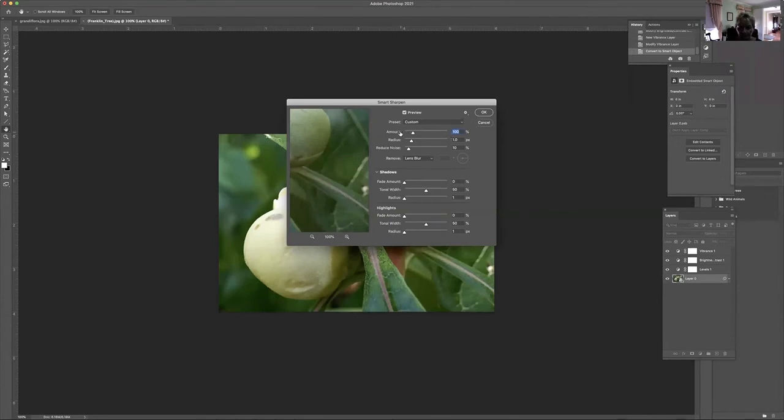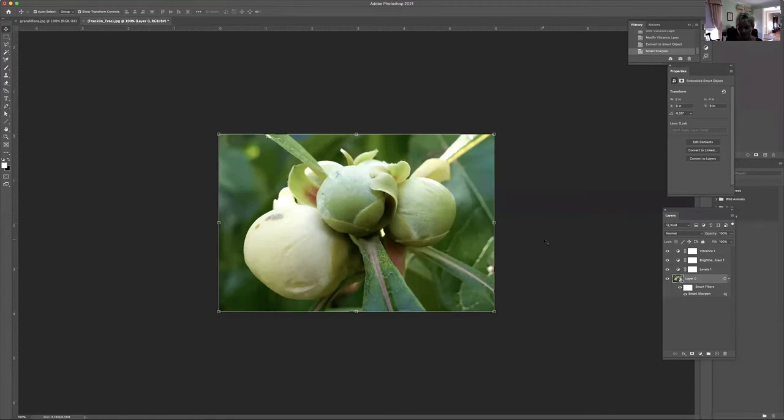standard amount, 100%, radius 1 and reduce noise 10. I have it at 10. You may do it a little bit differently. Again, it depends on the quality of your image. So I click OK, and I'm done with my image. You know, I took it as far as I could.